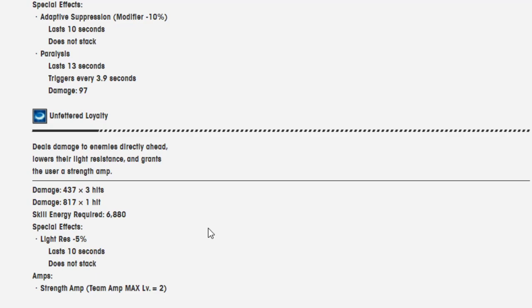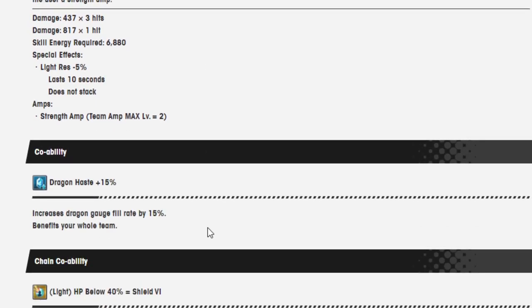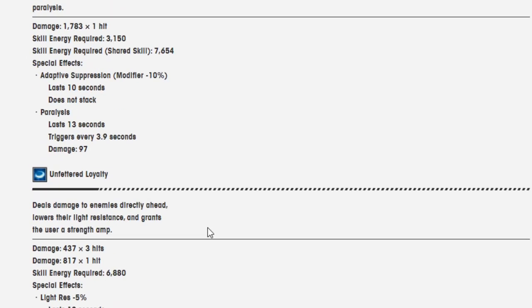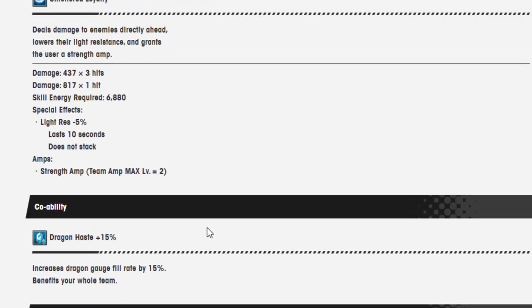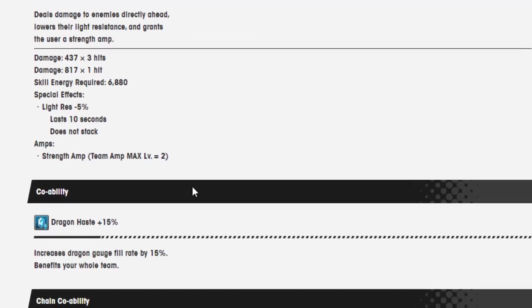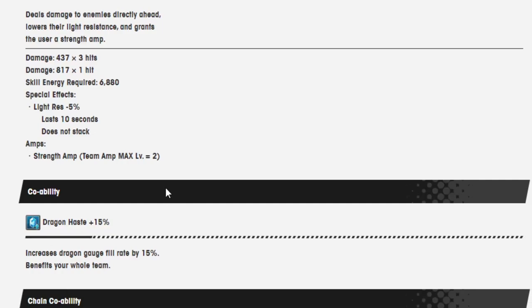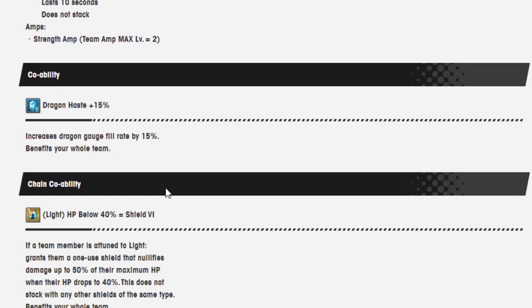Unfettered loyalty deals damage to enemies directly ahead, lowers their light resistance, and grants a strength amp. Damage 437 over 3 hits, damage 817 over 1 hit. Skill energy required is 6,880. Special effects, light resistance minus 5% for 10 seconds, does not stack. Strength amp, unlimited strength amp. Okay, dragon. It's really funny that so many Galley units get a force slapped on every 30 seconds, and meanwhile there's units with way better skills that just get unlimited access to strength amp. It's kind of ridiculous.